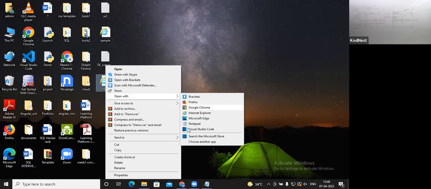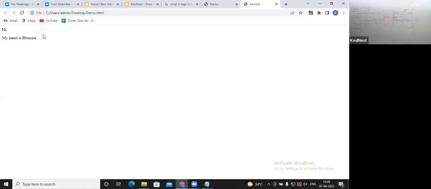Open with, it will show you a lot of options. See, I have Firefox, Mozilla, Chrome, Internet Explorer, I have all. So click on this Google Chrome. Once you click on this, can you see the output here?